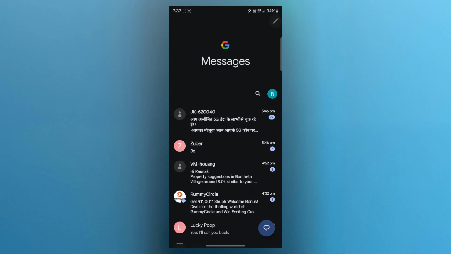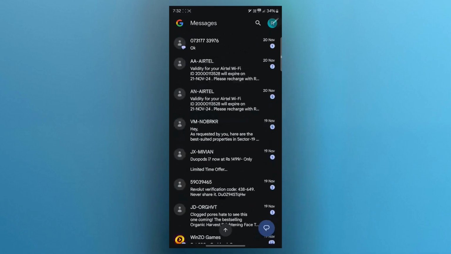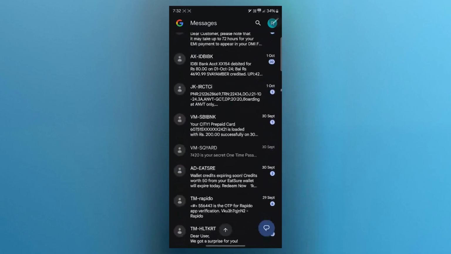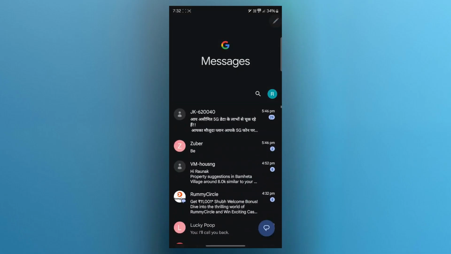So this is the conversation screen. The home screen displays a list of all your recent conversations that you will have with the people you are in contact with. Also, the messages you will get from companies, OTPs and all the messages that you'll be receiving will be on this screen. This is the conversation screen.